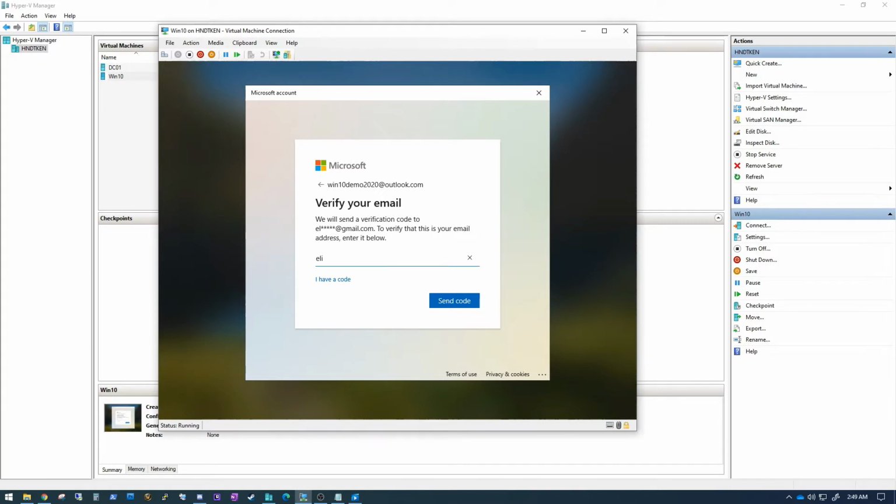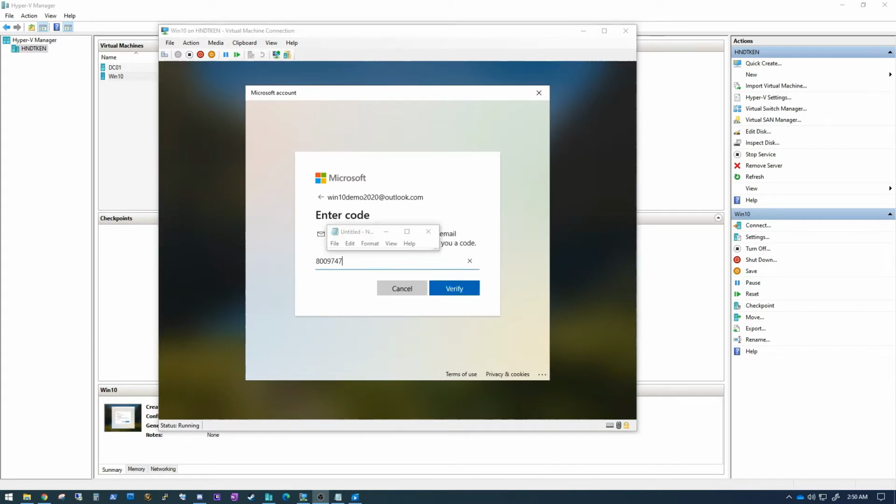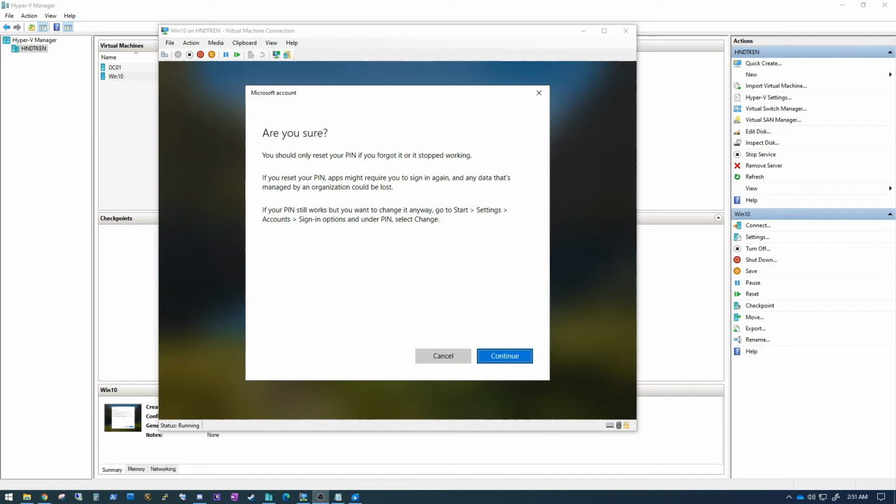I'm going to pause this for a moment. Once you've typed all that in and then clicked on next, it's going to send a code to that email address. Go back to that email address and get the code, enter it here, and then click on verify. Now once you've completed all those steps, you should be prompted with this screen here.